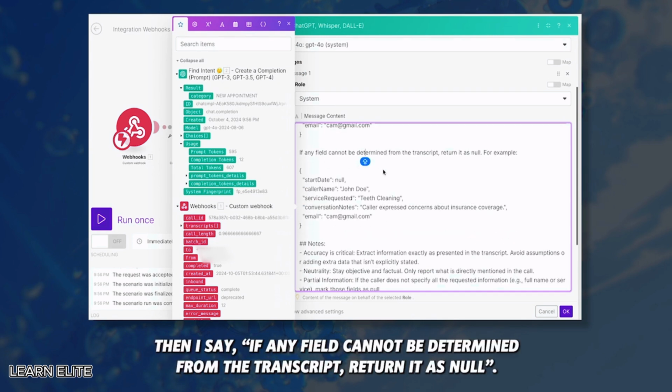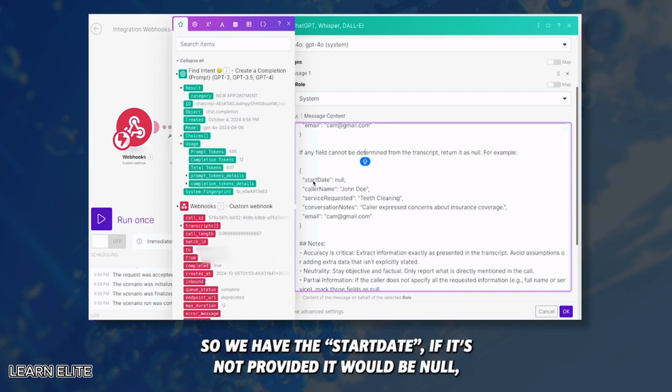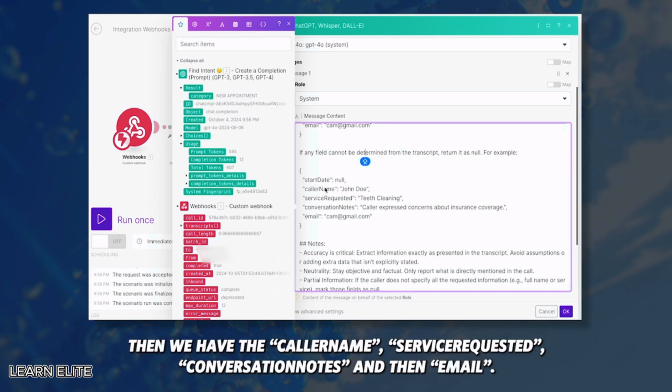Then I say, if any field cannot be determined from the transcript, return it as null. For those of you who don't have any programmatic experience, null just means empty. So we have the start date. If it's not provided, it would be null, which they should always be providing a start date. Then we have the caller name, service requested, conversation notes, and then email.